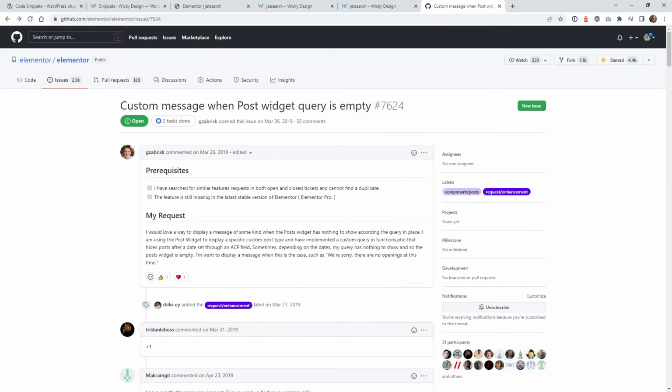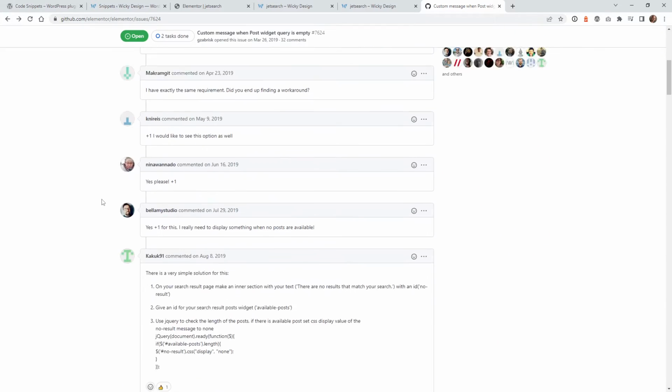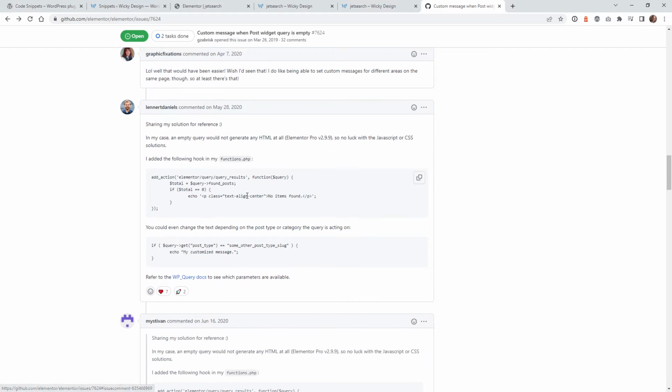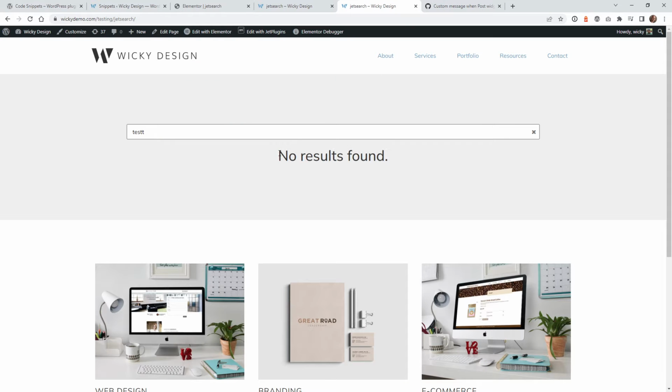After doing some research, I found this GitHub issue that's been open since 2019. And within here, a few people gave a few different solutions on how to fix this. So in this example, I'm going to show you this right here, how to add this little function into your WordPress website and make it really easy to add a message like this. Let's just jump right into it.